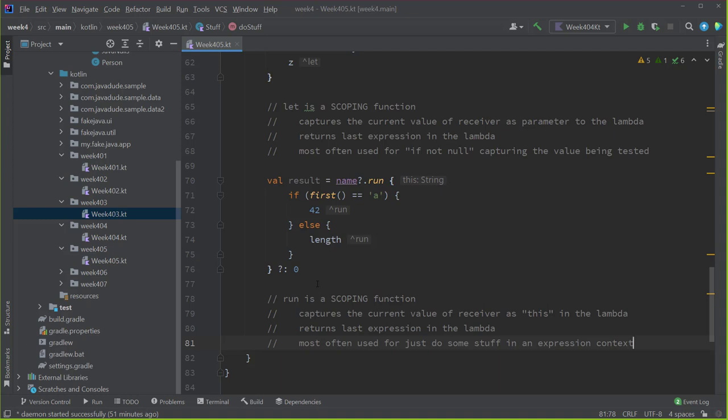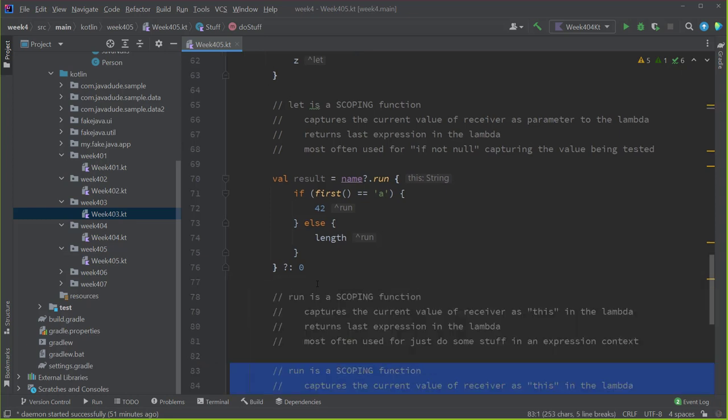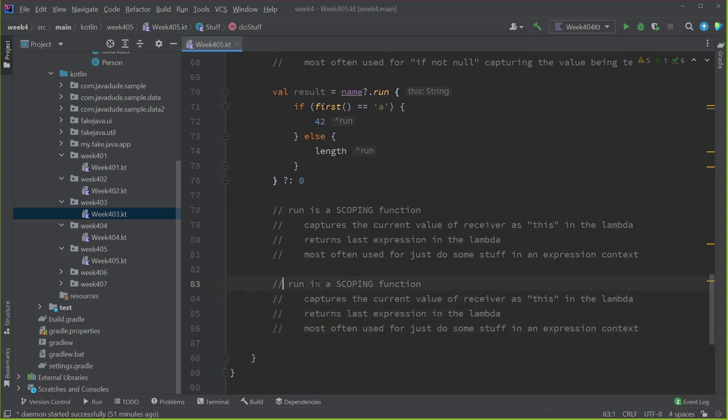Now the final one that's similar to this is called also. And I think I've used this exactly once in my life. And I honestly can't remember where that was because I probably could have done it 16 other ways as well. But also, I'll just copy this block again, is a scoping function where we're going to capture that current value as it in the lambda.